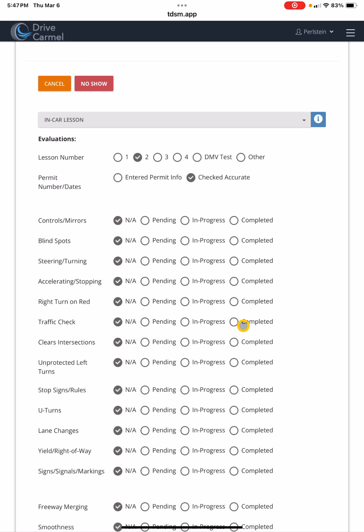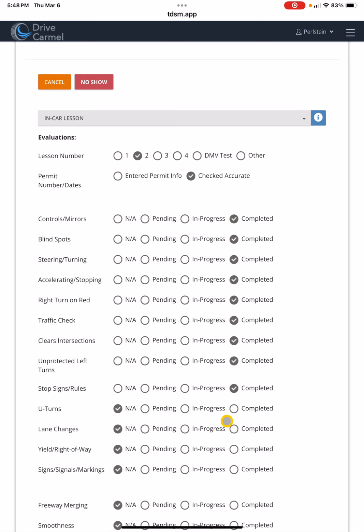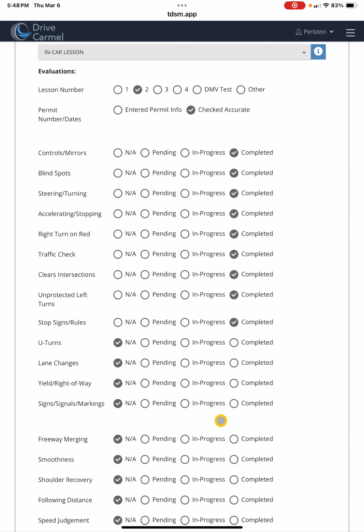Okay, so if everything looked good, we're just going to do completed, just like we do on all of our items here. The next one down is clear intersections. We want to make sure the students are clearing their intersections when their light turns green. So this is specific for traffic signal lights. They're stopped at a red light, light turns green. We want to make sure they're looking left, right, left before they go. All right, so that looks good. And then unprotected left turns, we cover that, that's good. Stop signs, U-turns, lane changes, right of way, sign signal marking, that all looks good.